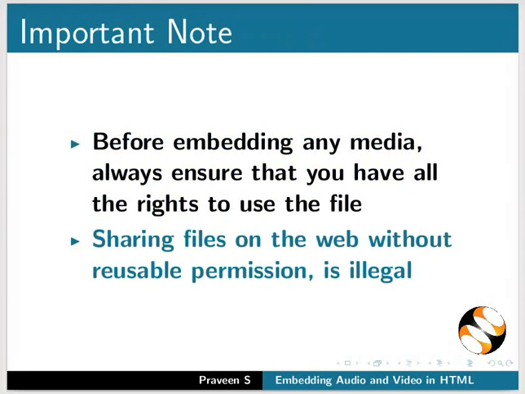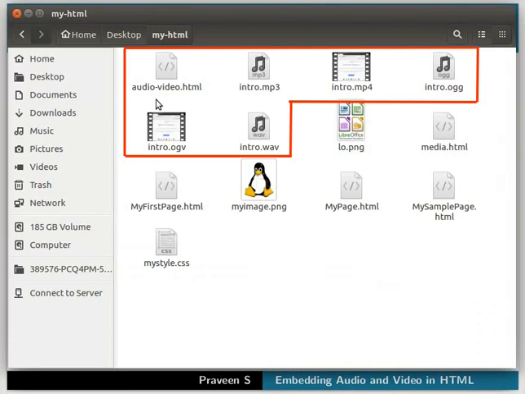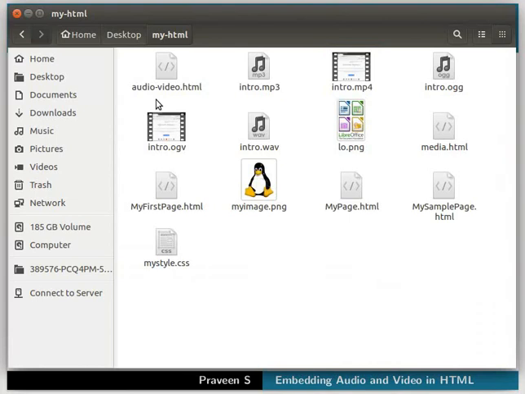Now, let us learn how to embed an audio and video in a HTML document. For this demonstration, I will be using intro.ogg, intro.wave, intro.mp3, intro.ogg, and intro.mp4. Also, I have already written a HTML file named audiovideo.html. These files are available in the code files link of this tutorial. Open the file audiovideo.html in a text editor.